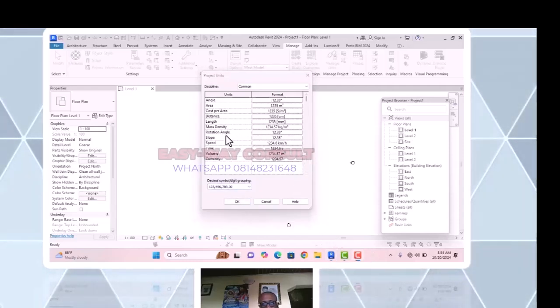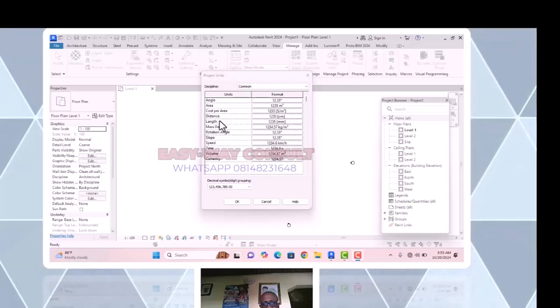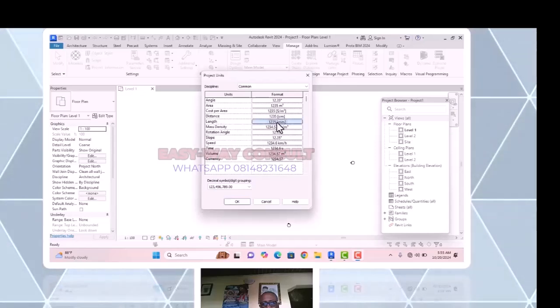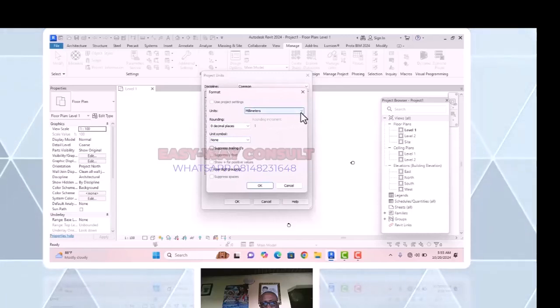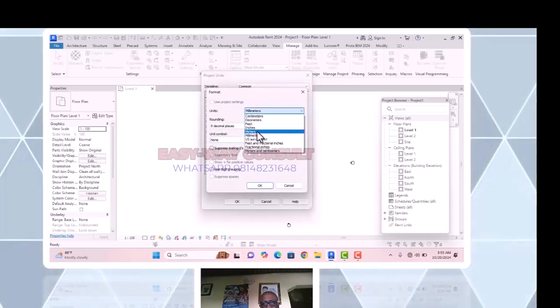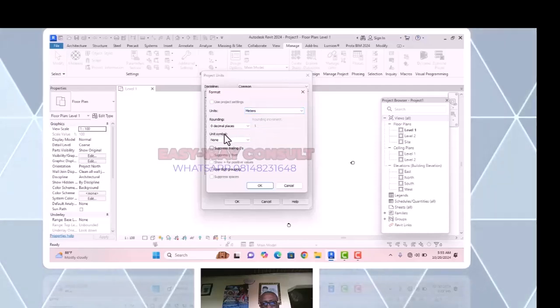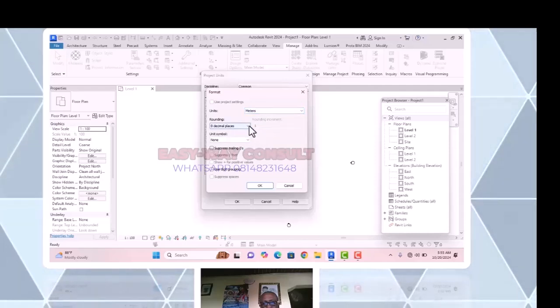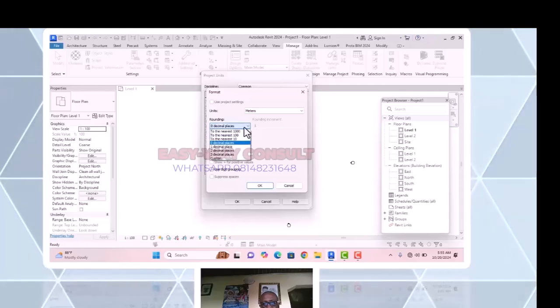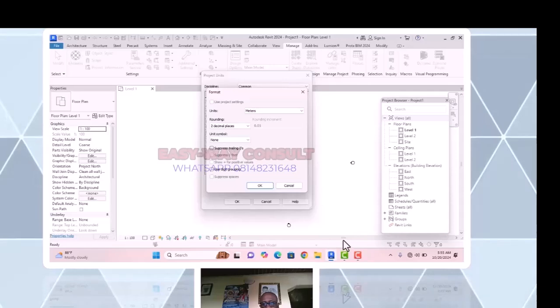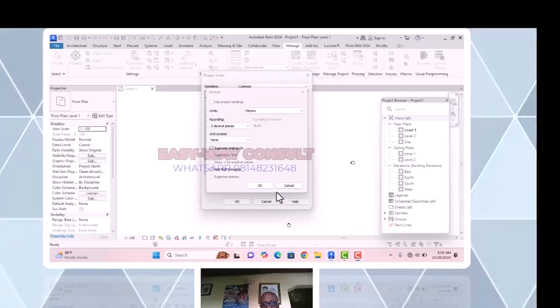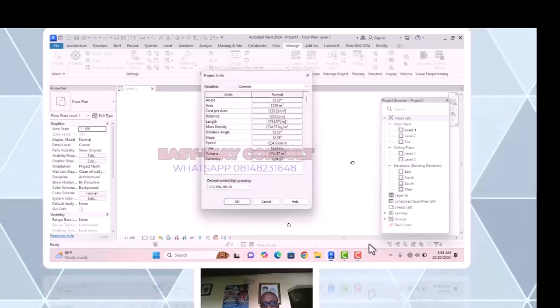So for length, you are going to convert this length to meters. So you go to length. You can see it is already in millimeter, but you change it to meter because I prefer using meters. Then you go to the decimal place. You choose 2 decimal places. You understand? Then you press OK.